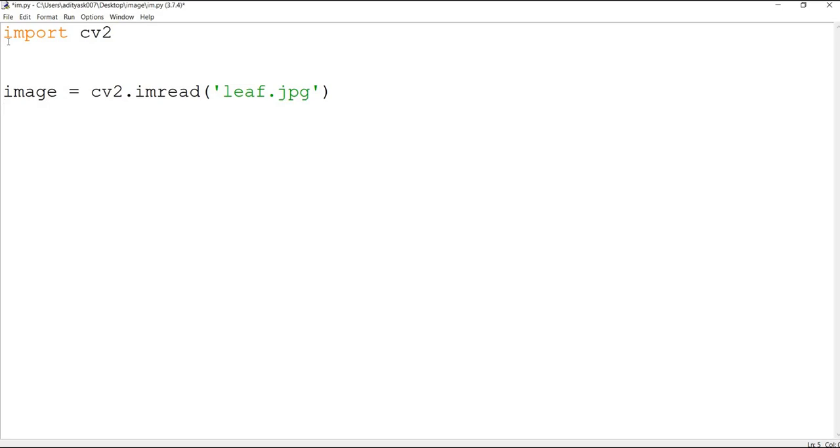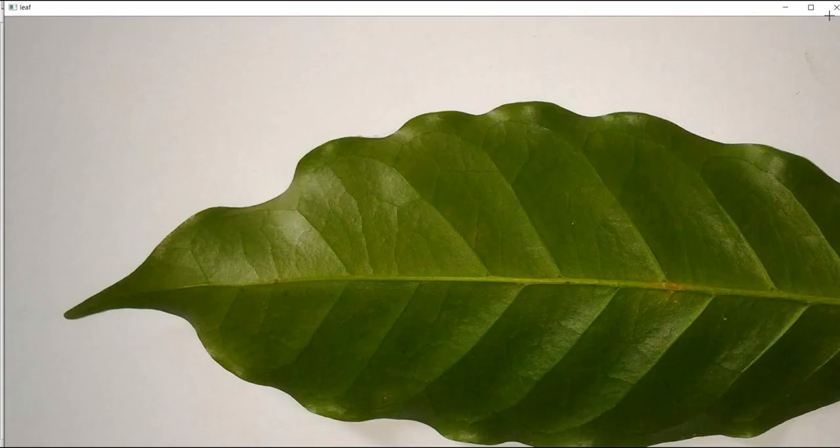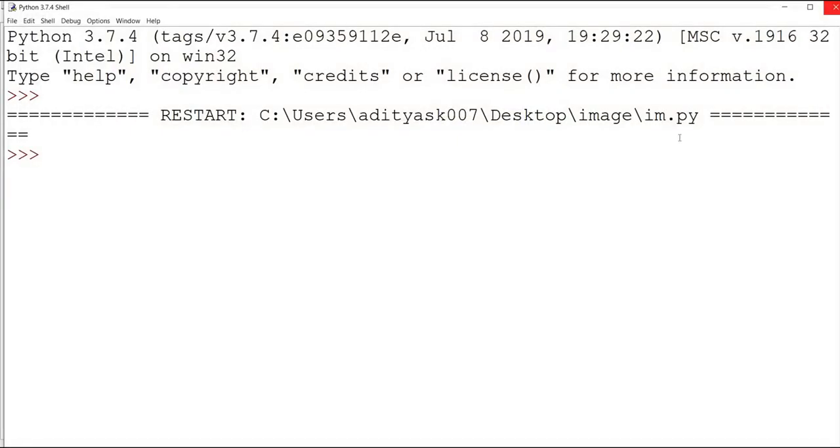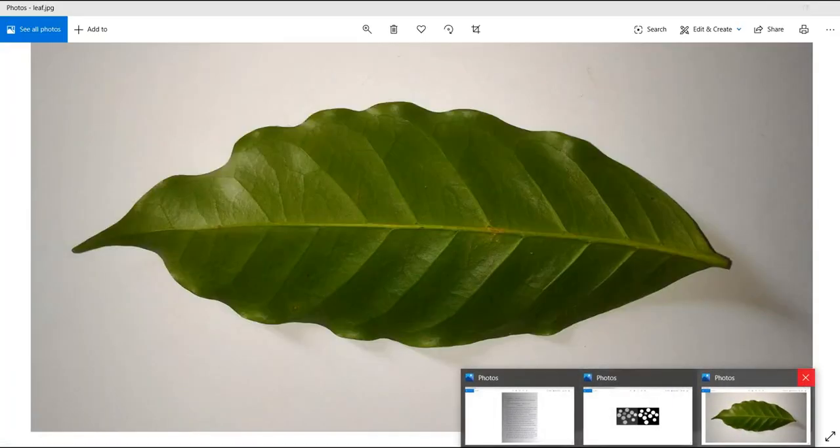Then I will try to show the image with cv2.imshow. I will name my window as leaf. Then I need to pass my image. So this is the exact syntax. Now if my program loads properly, I will be able to show my leaf image. So the leaf image is shown. The image is able to take its place, so this operation is done.